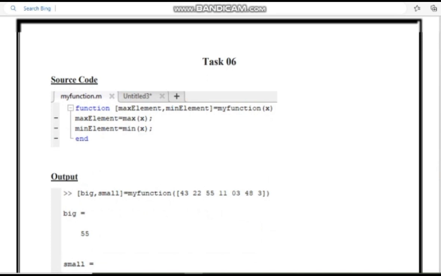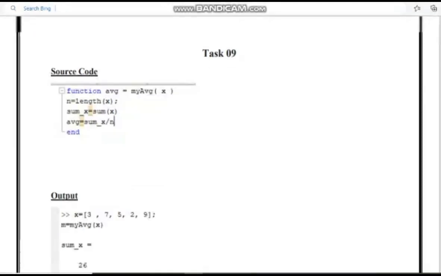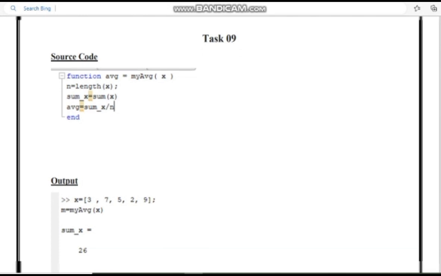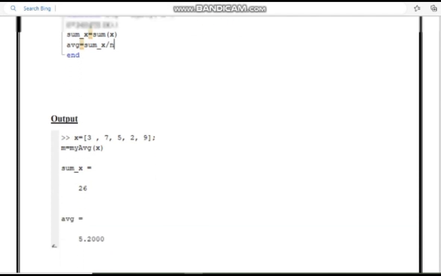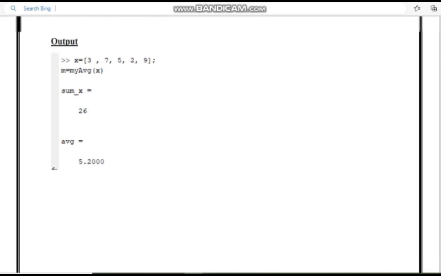Basically, tasks number 6 onwards till I think 11 or 12 use a function. In the function, we take the length of x, and we sum all of the elements in the array and store it as sum of x. Now we take the average. We know it is the sum divided by the total number of elements. This will be the formula, and we will save this function as my average. Now we use the array in the command window and just call my average. It will implement the whole process and give the sum and average of this array.